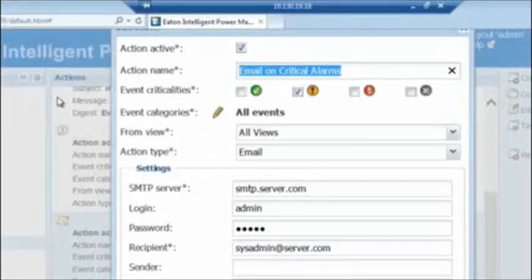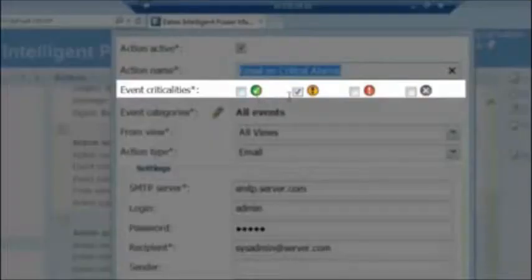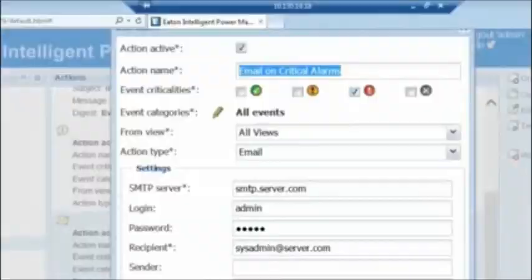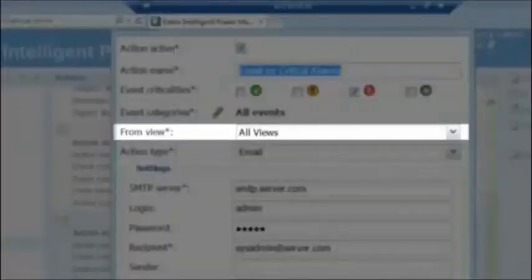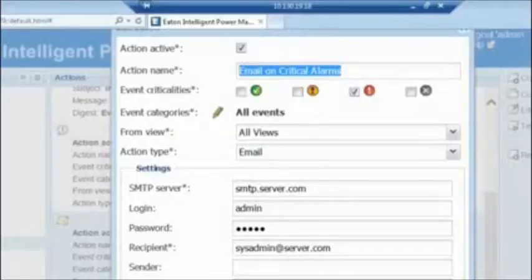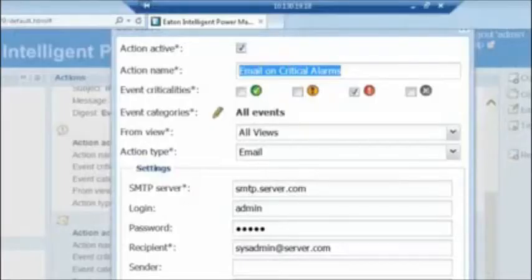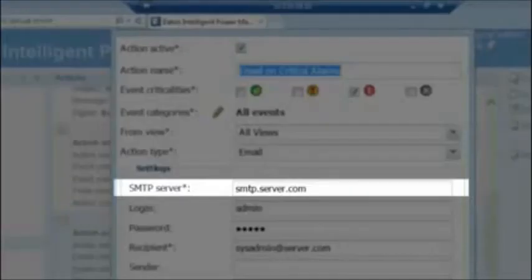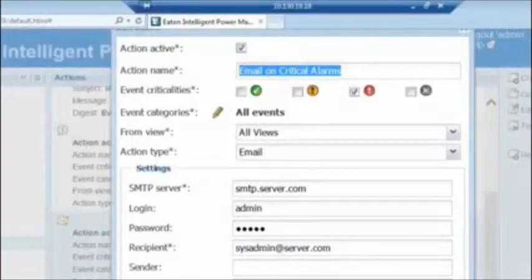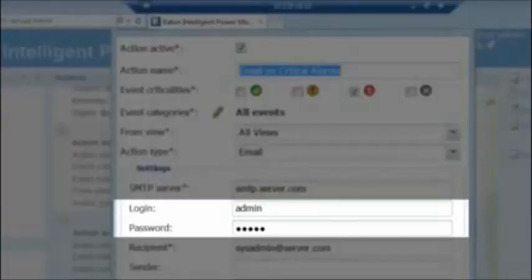Action Name. Create a name for the specific action. Event Criticalities. Only select the red exclamation icon box. From View. Select all views in order to encompass all areas for alerts. Action Type. Select Email. Define the SMTP server by entering the server information. Enter the login and password information.